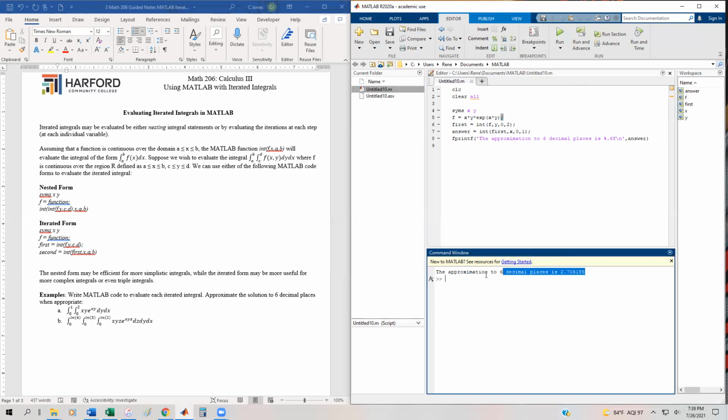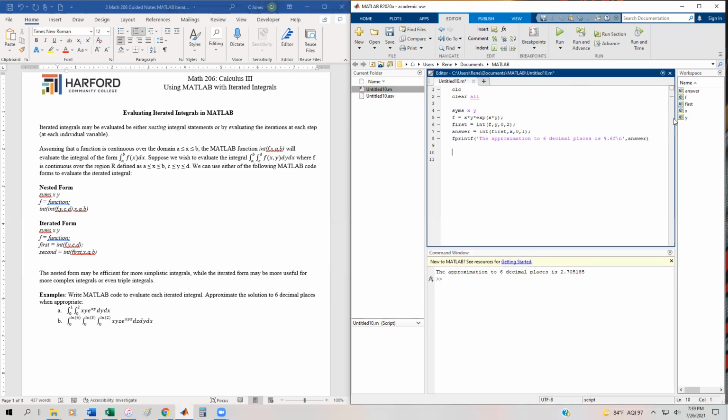And then here is our answer. Pretty cool that we were able to get that. Now let's take a look at a triple integral. This is our triple integral of xyz e^(xyz) dz dy dx. We have 0 to ln 2, 0 to ln 3, 0 to ln 4.